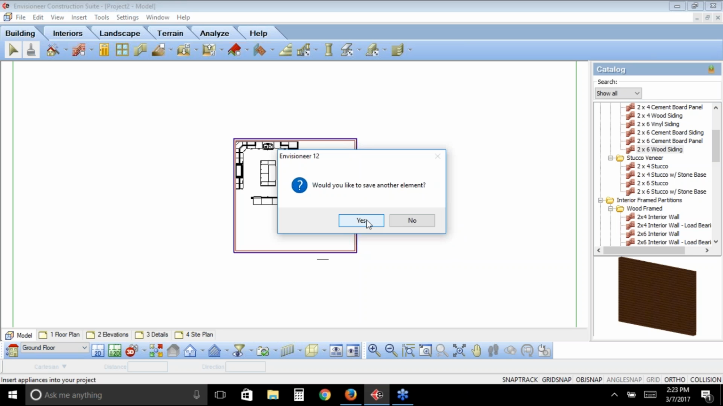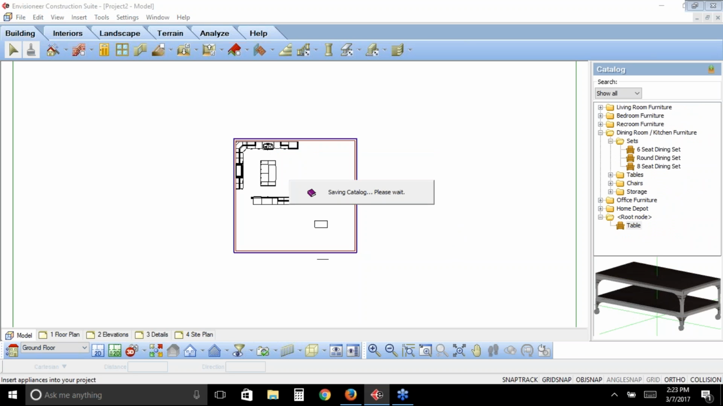Would I like to save another element? Maybe there were multiple elements that I brought in that I'd like to save to my catalog, and I could say yes if I did, or no if I don't. And now what it's doing is updating my catalog. When I brought in that table, I told it that it was interior, the very bottom of my interior furniture, a new folder, and it's placing that table in that folder for me. So there I can see table.